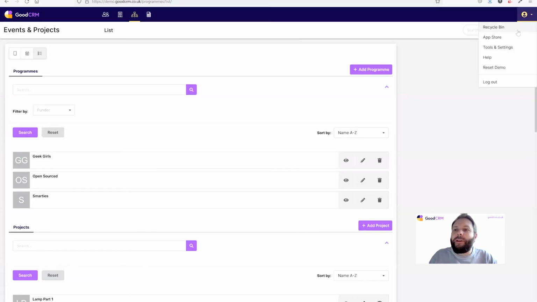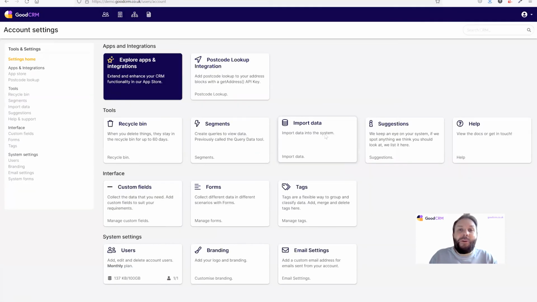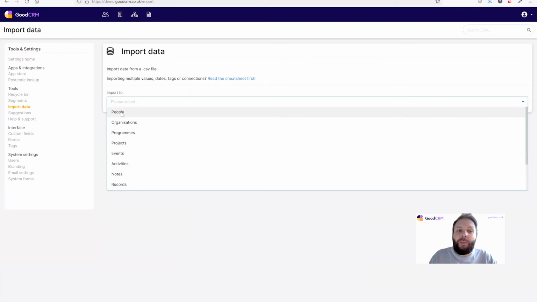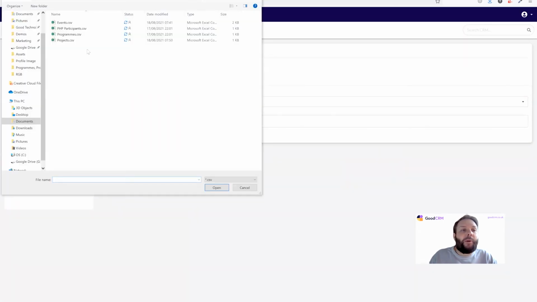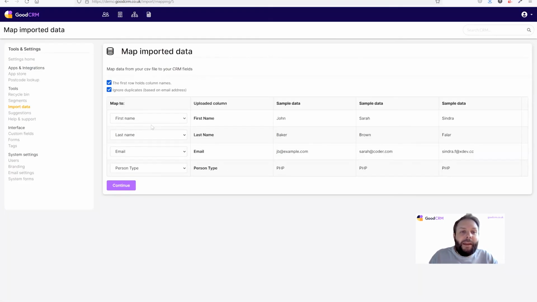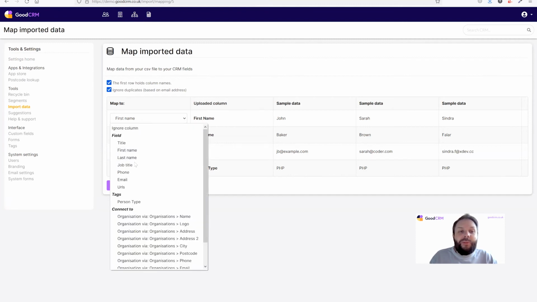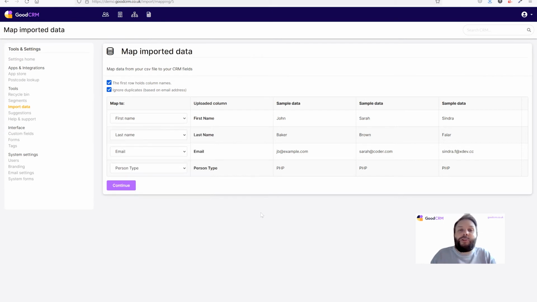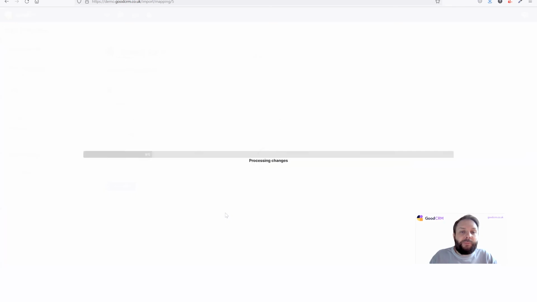So again, I'm going to come to Tools and Settings and Import Data. And now I'm going to choose people as the type of data I'm importing, and I'm going to upload that PHP participants file. And again, I'm going to just match together my fields. So first name matches to first name, last name to last name, email to email, and person type to person type. So the system's done this all for us, and it does help if your column names in your spreadsheet match the custom field names in your system, because the system will always try and do the matching for you as best as it can. But do always make sure you check that they're correct. Okay, so let's go ahead and import these people.